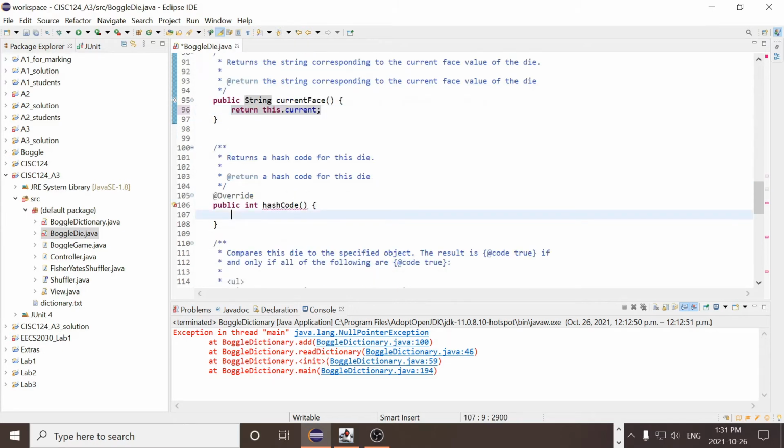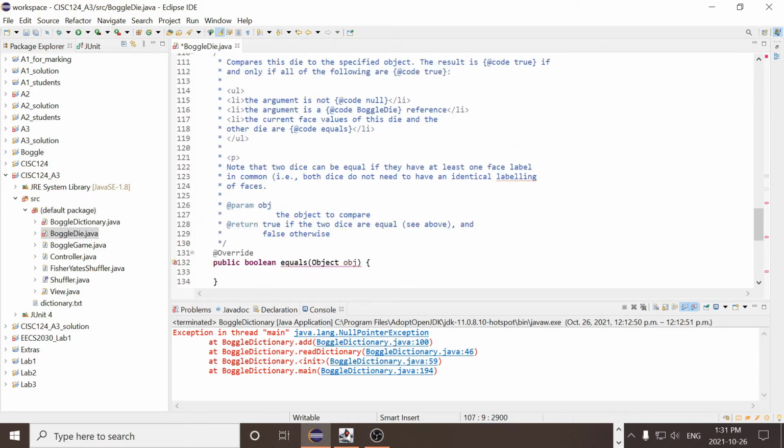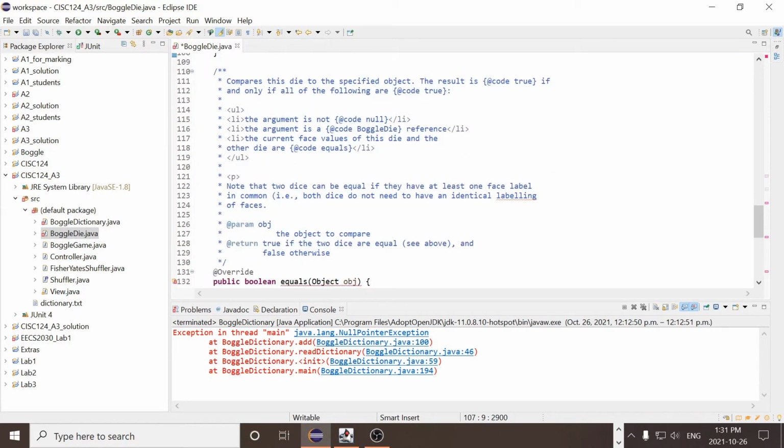All right, now hash code. I'll come back to hash code in a minute. I'm going to do equals first. When you implement equals, you have to decide what does it mean for 2 objects to be equal.